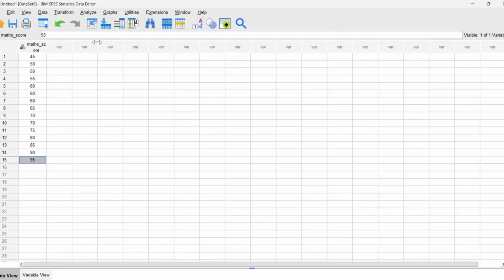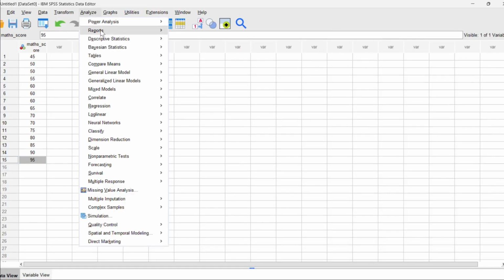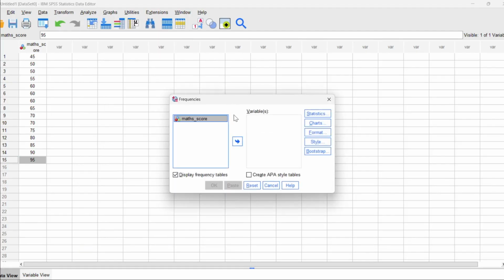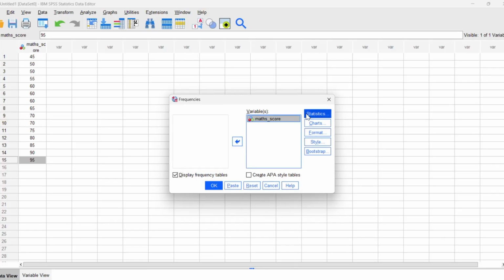Now go to the top menu and click Analyze. Then choose Descriptive Statistics and click on Frequencies. From the list of variables, select math_score and move it to the right-hand box using the arrow.